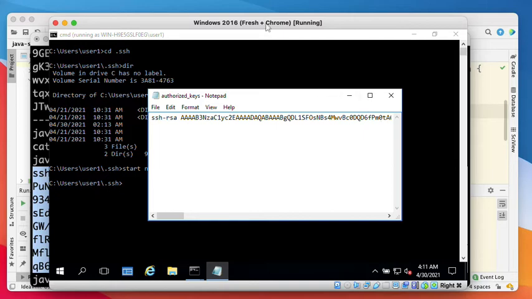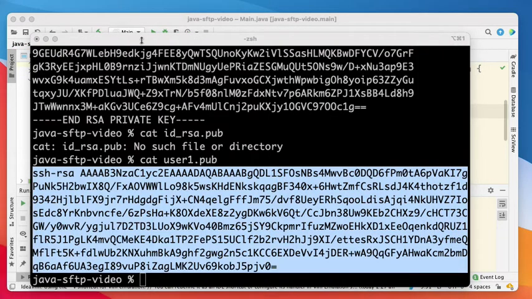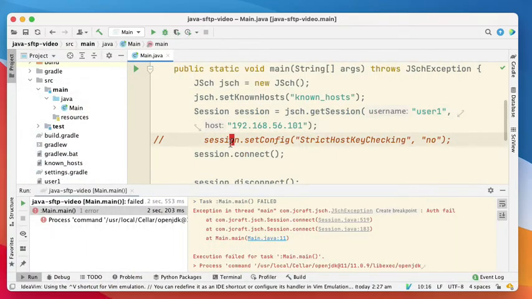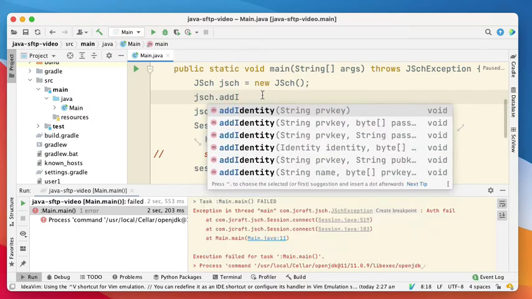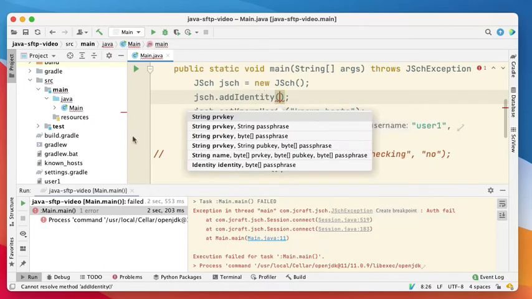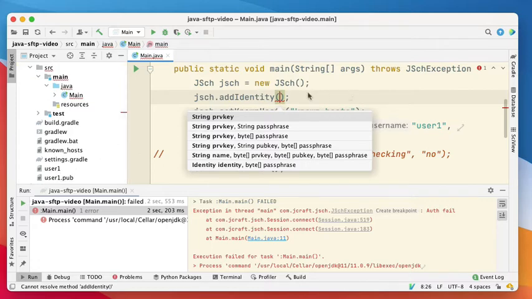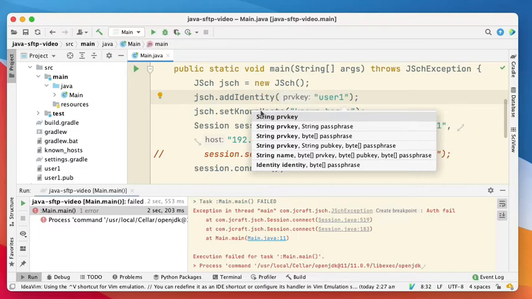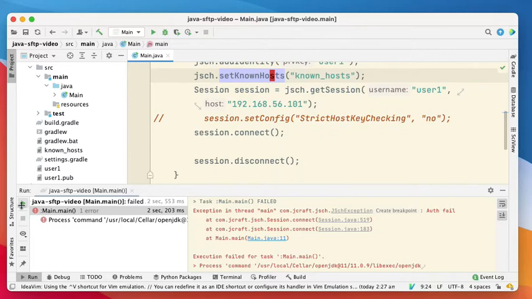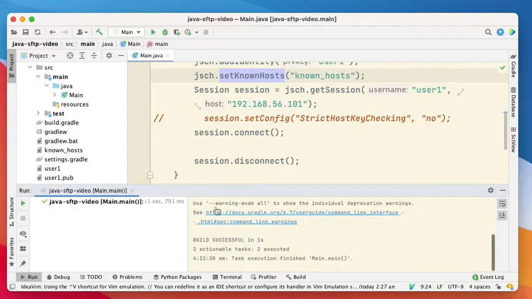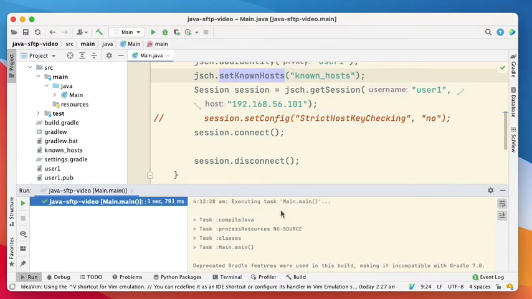So let's go back to IntelliJ. What we need to do here is set the identity. We need to add the identity, which is a private key, to JSch. So we do jsch.addIdentity, and we give the name of the private key file, which is right here, user1. Now let's try to connect to the SFTP server. Yep, and now there are no errors. It's successful.